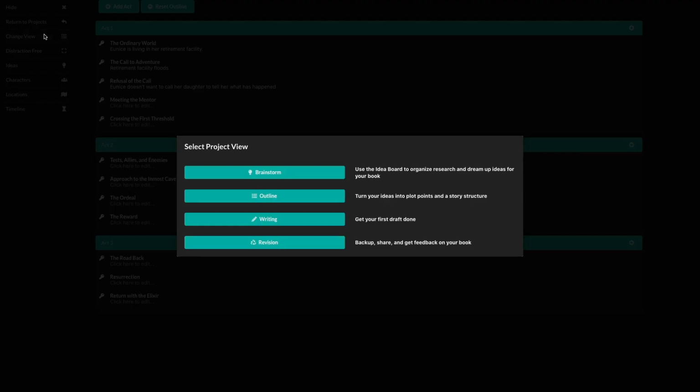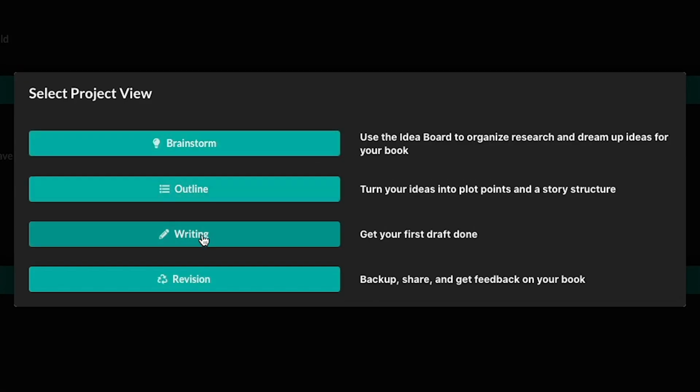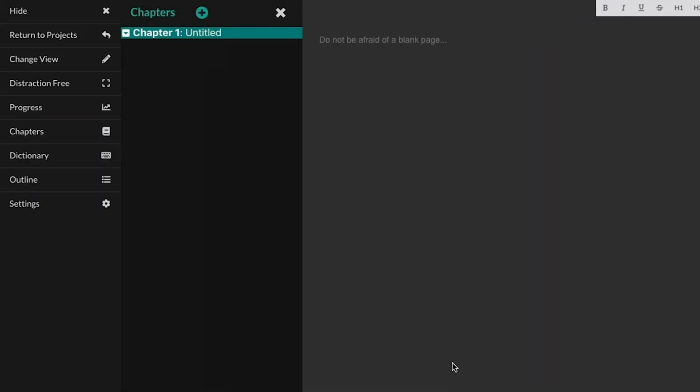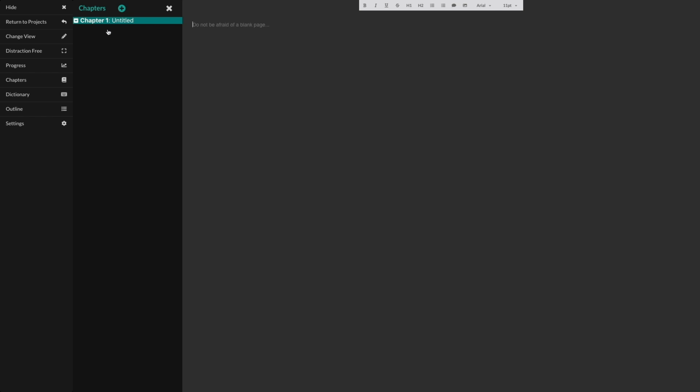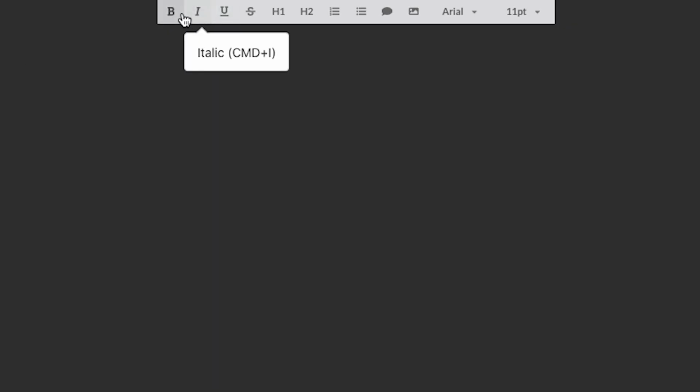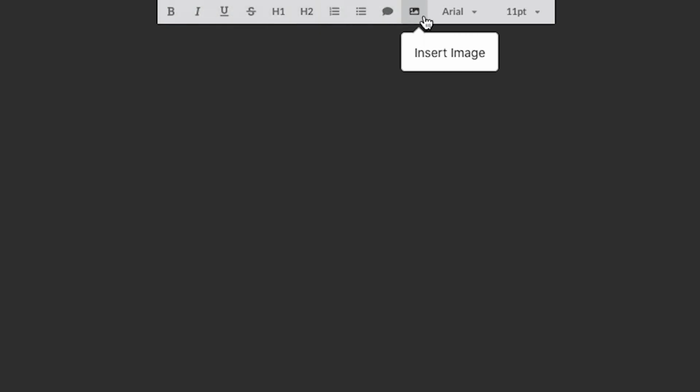All right, so now we're going to jump back into our change view mode because this is our launching off point. This is our launch pad. So then I can go into the writing app itself. All right, so this is going to be pretty straightforward. So this is our writing app. It starts us off with a chapter 1, and then we've got our options for text formatting here up above.